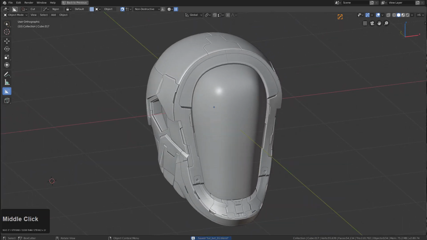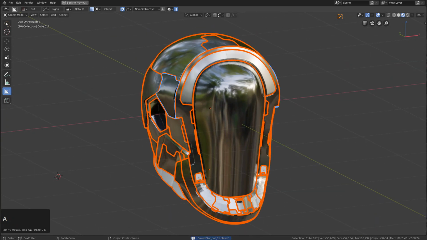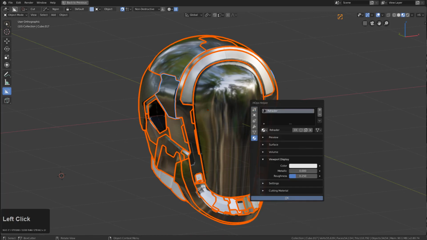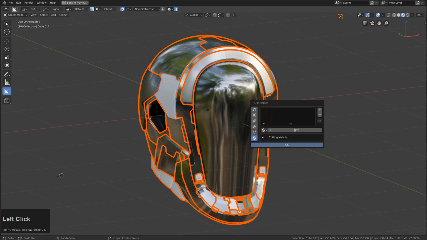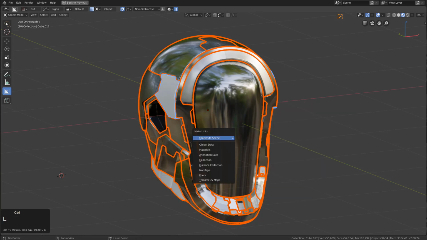So let's jump this thing over to look dev. Let's also save the scene. And we have a random material on this. I'm just going to select everything, delete the material. We'll give it a new material, but assign it because of a glitch in the material helper right now.